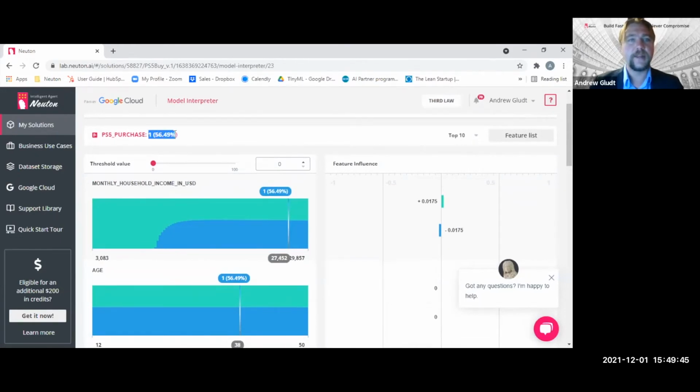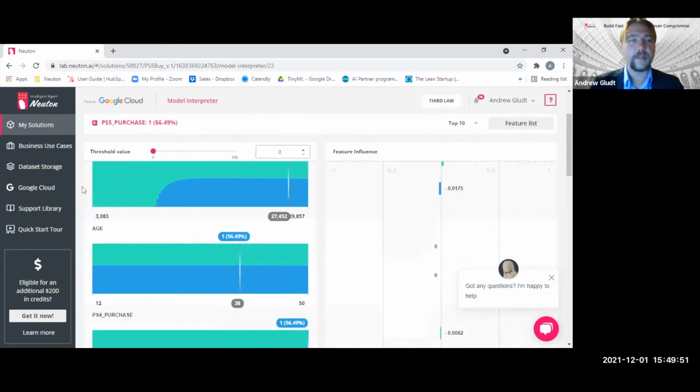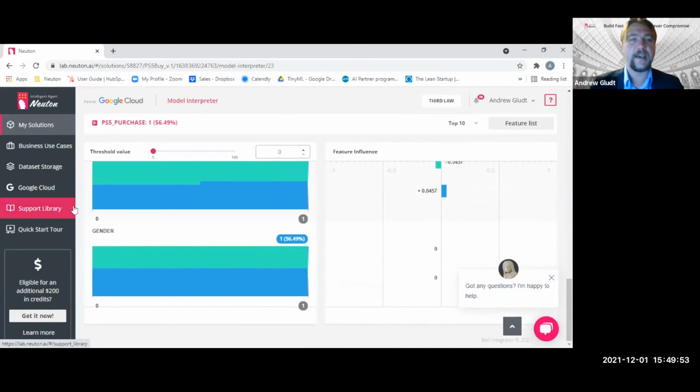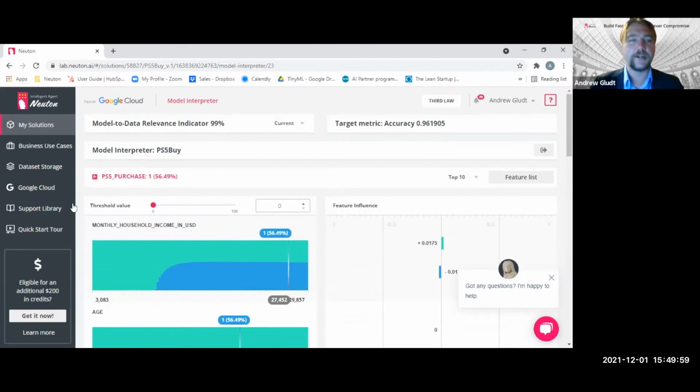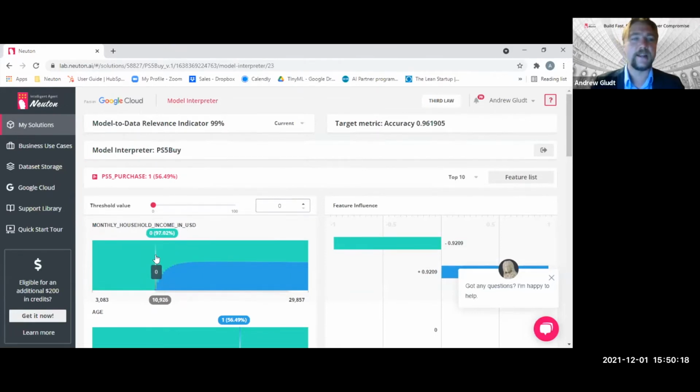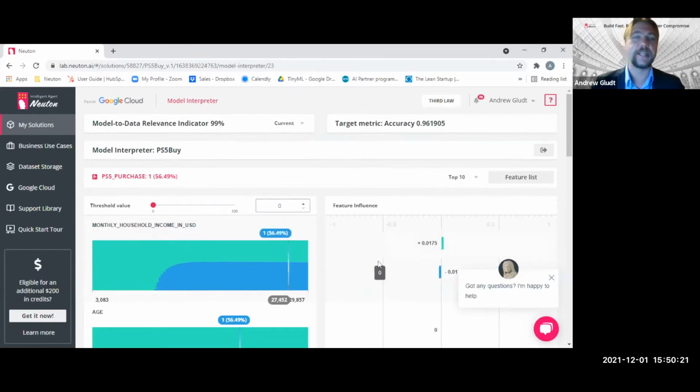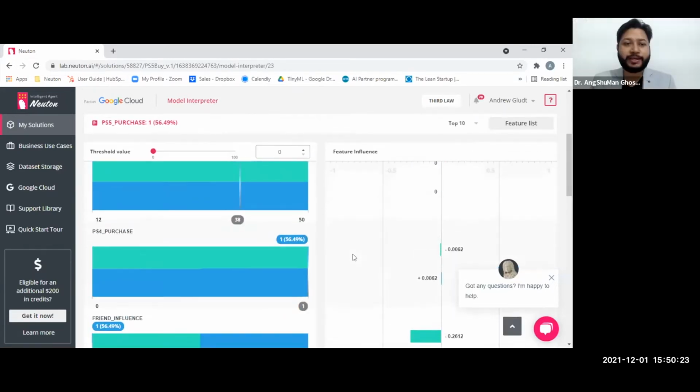So here we have the 56% probability of purchase. And with this particular prediction, we have the top features that are influencing the prediction. In this particular case, the monthly household income for this individual was $27,000. However, if we lower the monthly income to $10,926, there's a higher probability that they would not have purchased. So this is very interesting.